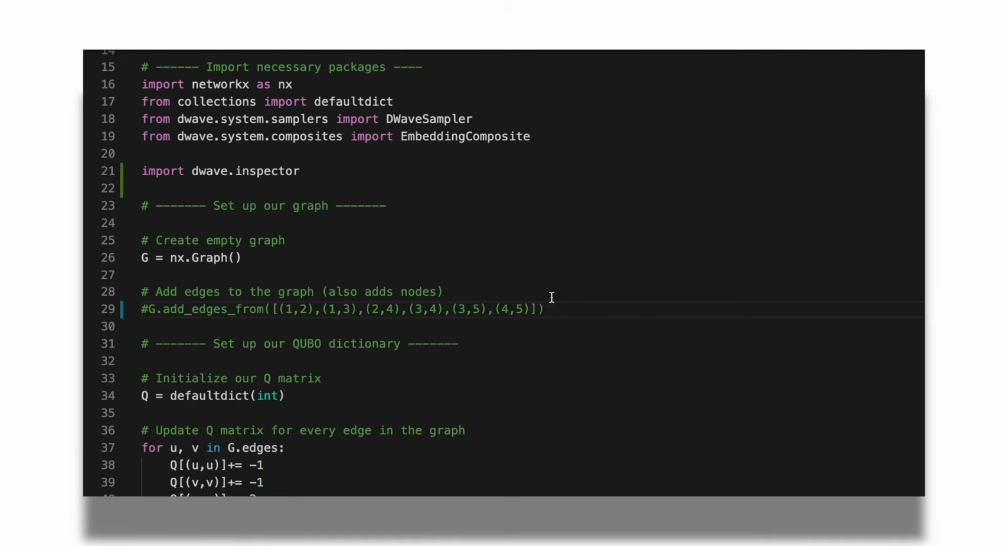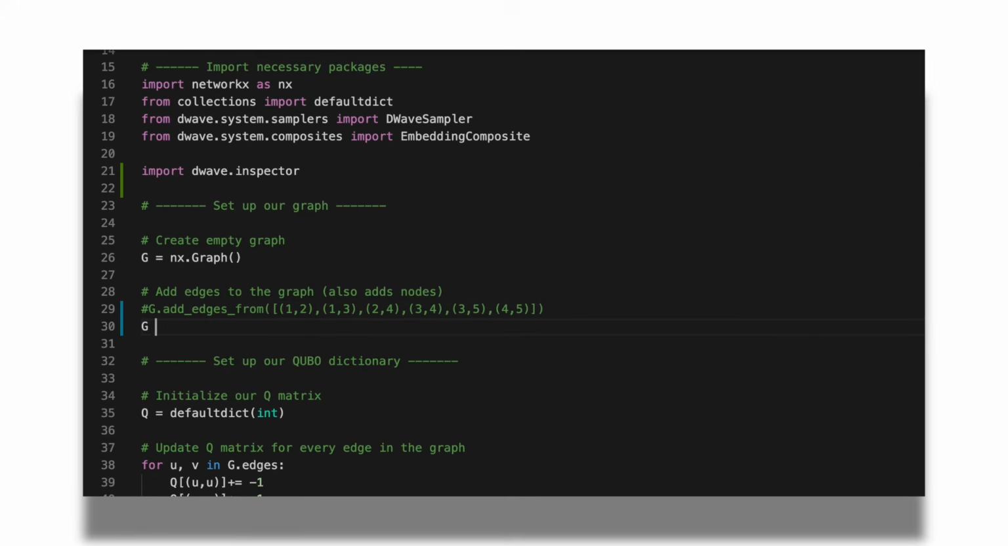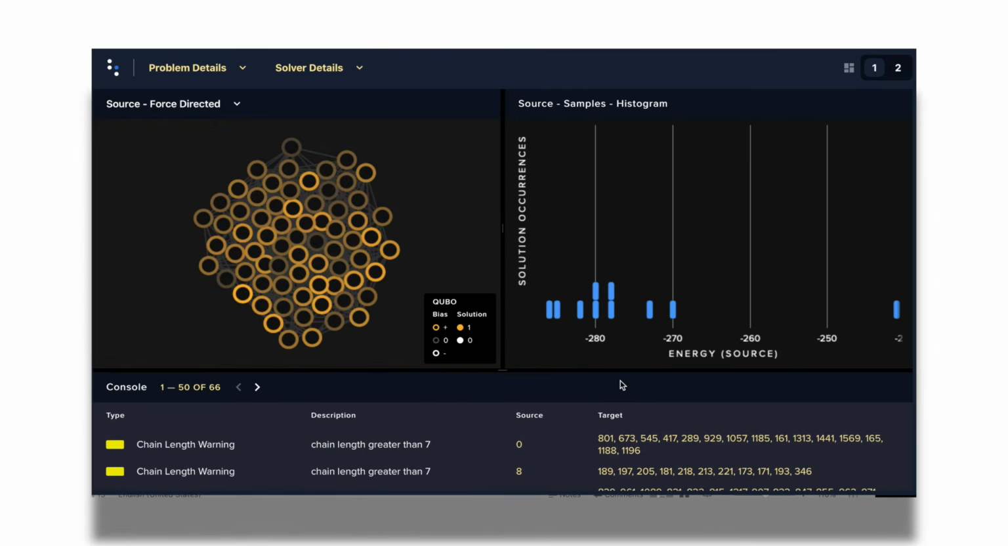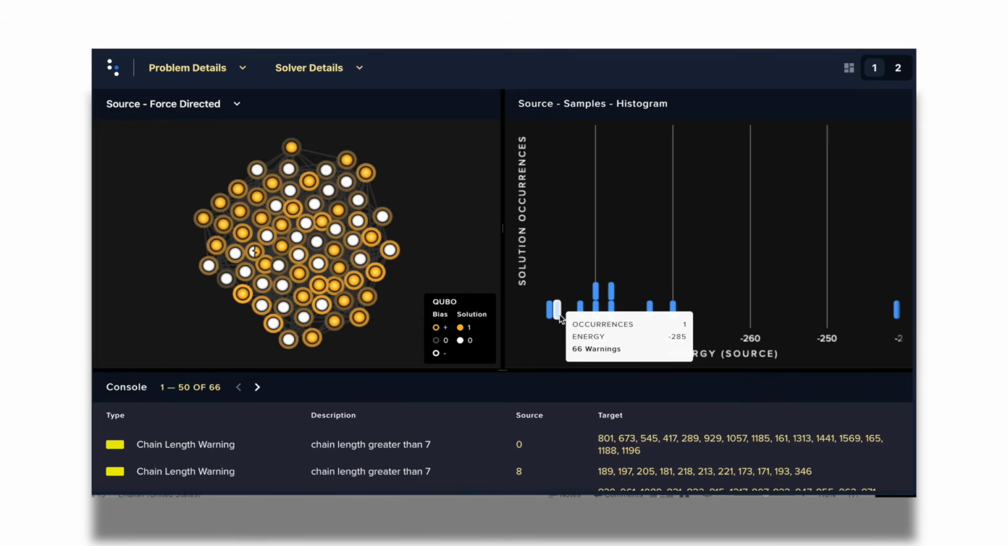with 70 variables. We'll comment out the old graph, then set up a random problem graph with 70 variables or nodes. Now when we run our program and look at the problem inspector, we see some warnings with information to guide us. On the left, we see our logical source problem, which is much larger this time.